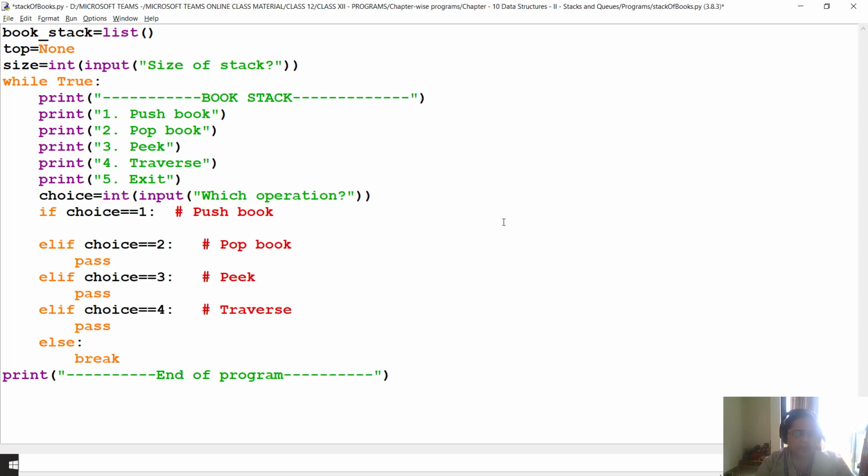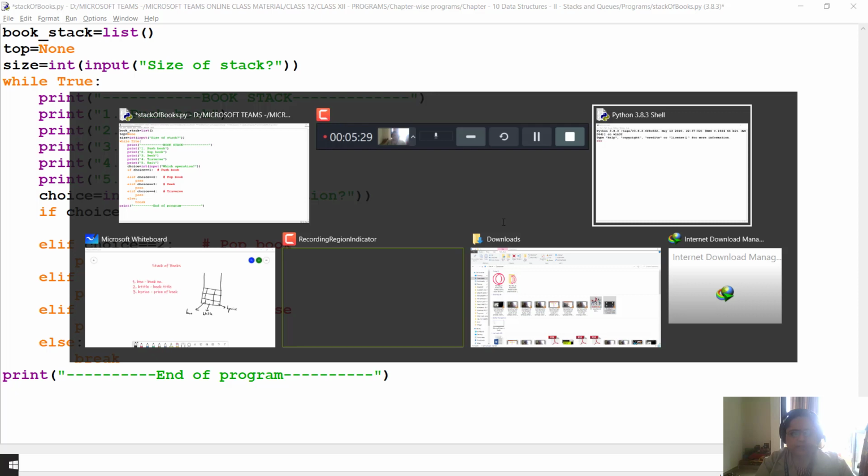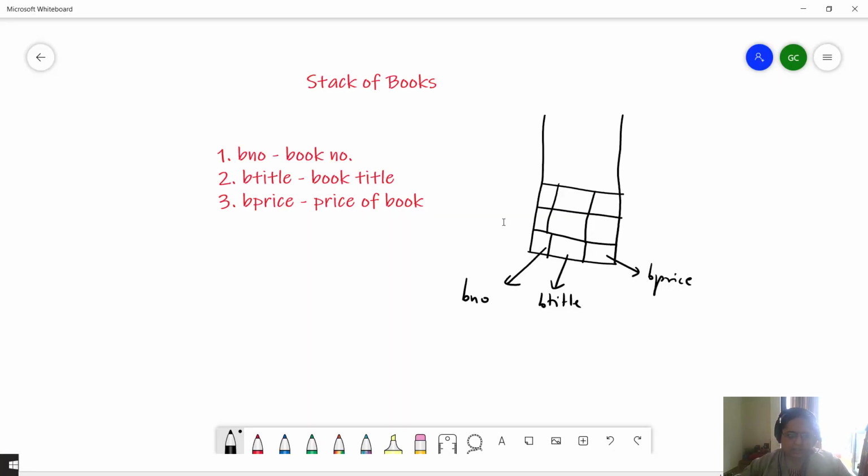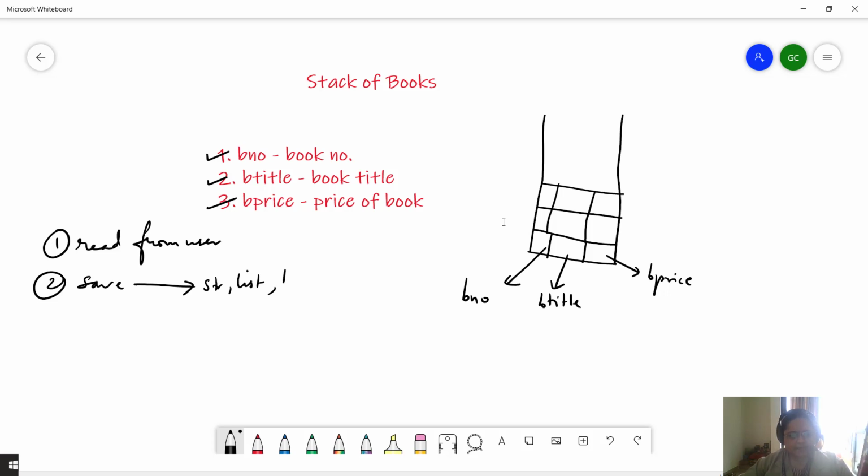Now the first case is push book. The basic thing we require in case of pushing the book information is these 3 things we need to push. So the first thing is to read the information from the user. Second, we will save everything in the form of a string, a list, a tuple or a dictionary, whichever we want. Right now I am going to use a tuple. So let's save everything in the form of a tuple.